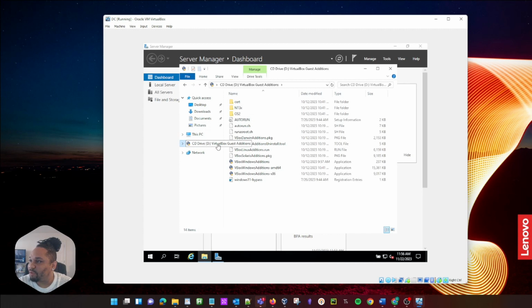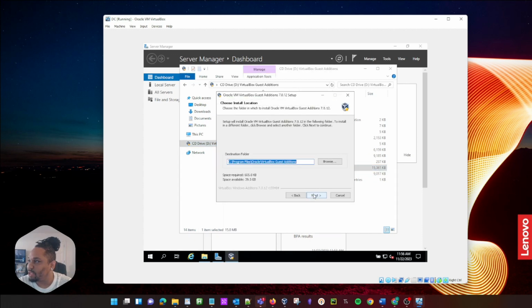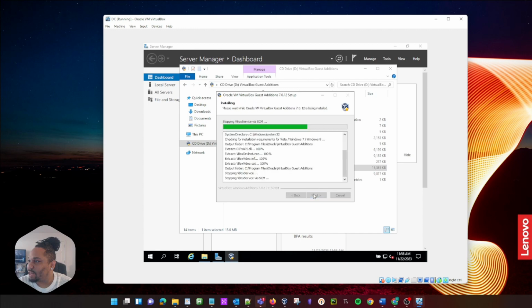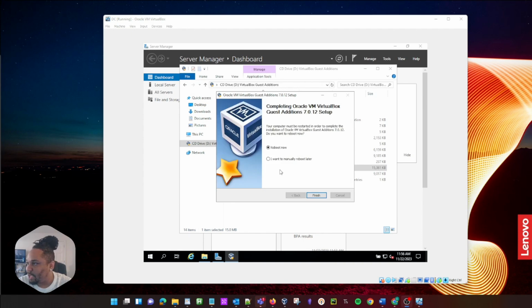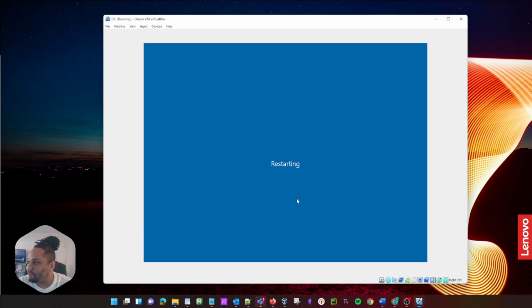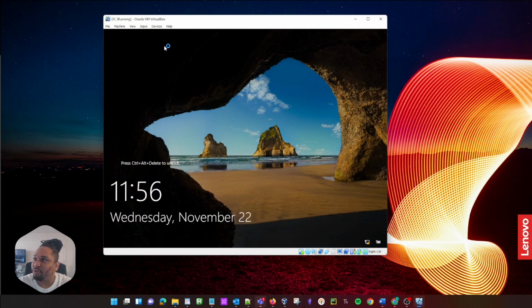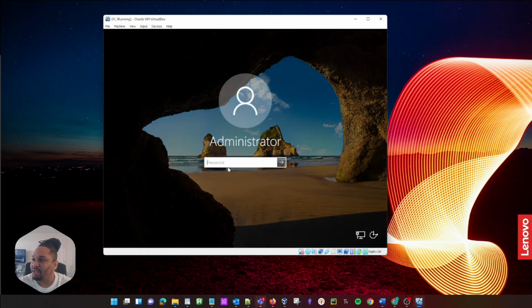It's been mounted, the VirtualBox guest edition. So we're going to run this AMD 64 file right here. VBox Windows editions. Next. Okay, finished. Let's go ahead and reboot the server. It's not rebooting our machine, just the server. Beautiful. Insert or input keyboard, Control-Alt-Delete, and sorry.